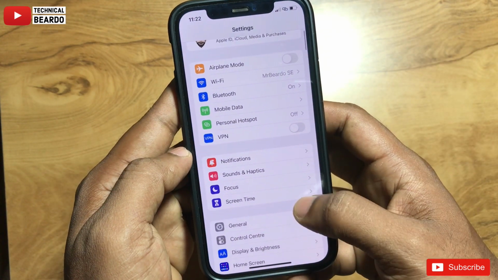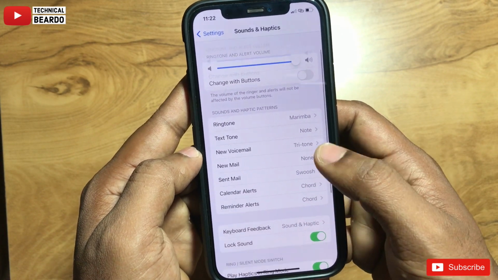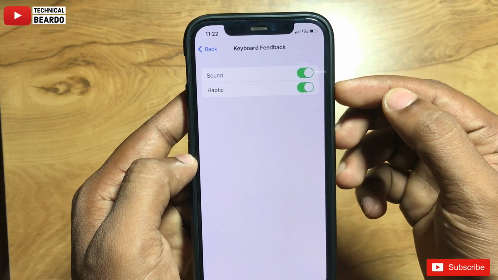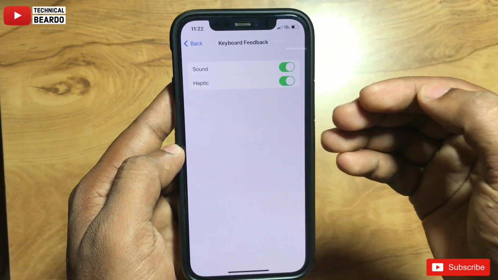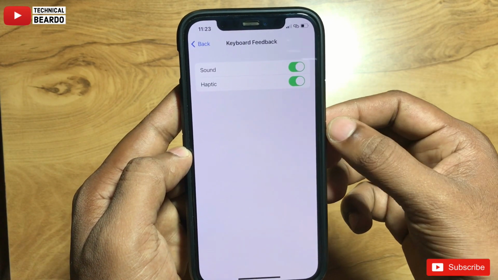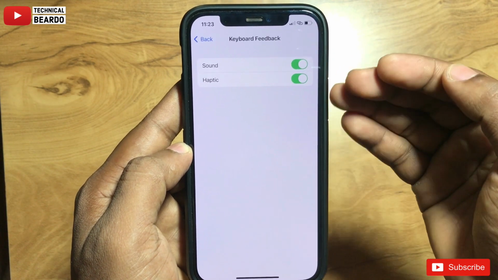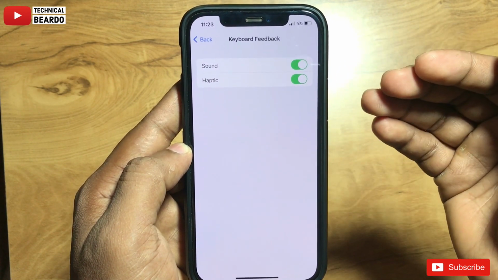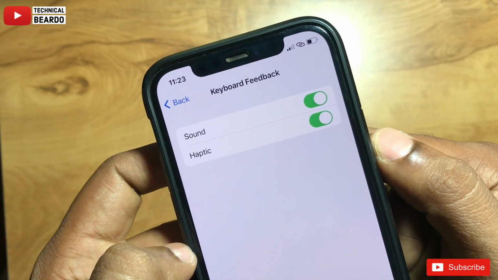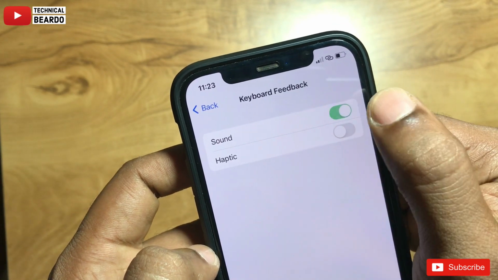Do one thing, go to your settings, scroll down and open Sound and Haptics. In that there is a new option called Keyboard Feedback, and here there are two options, that is your sound and a haptic. Here you can individually disable or enable whichever you want. So if you want to disable haptic and keep the sound, you can keep it. If you want to mute the sound and you want the haptic to be enabled or active on your device, you can do that.